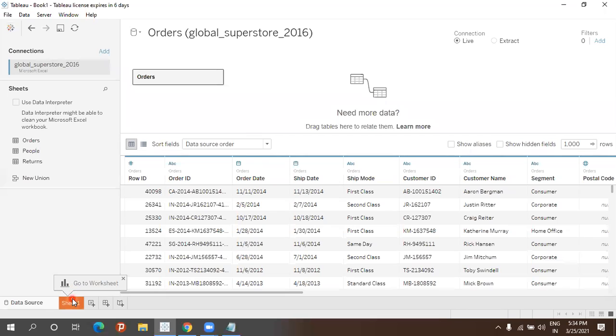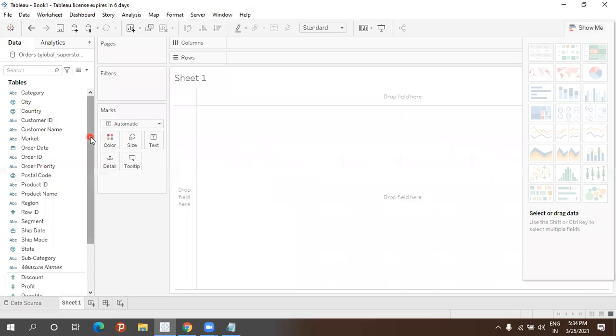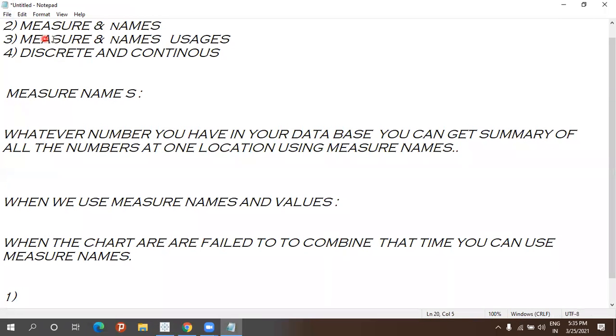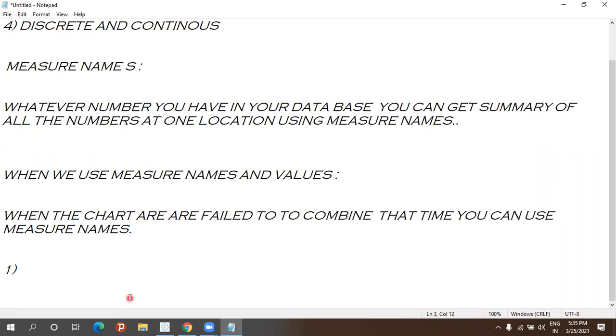So now let's go to the sheet view. As I told you, when the charts fail to load our data or combine our data together, that is when measure names and measure values will be used. Measure names and measure values will be used when the charts fail to load.